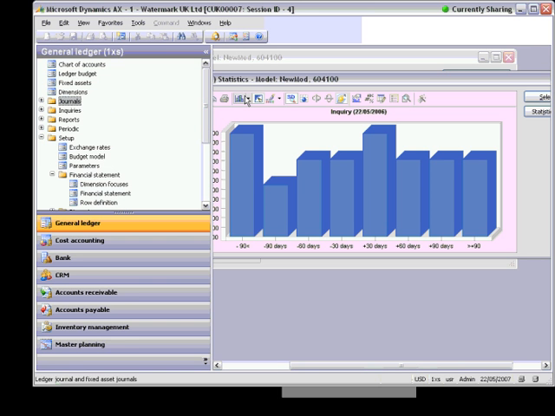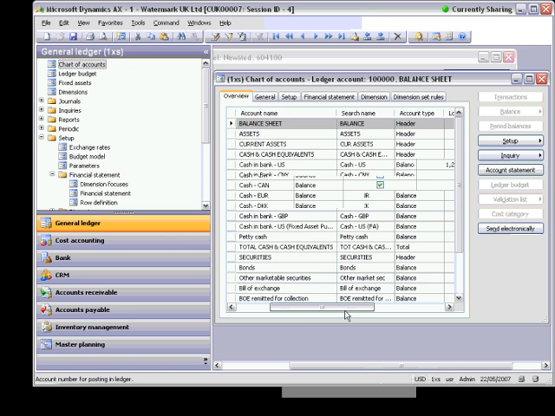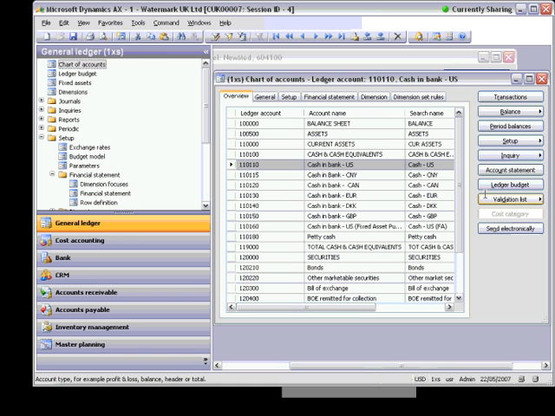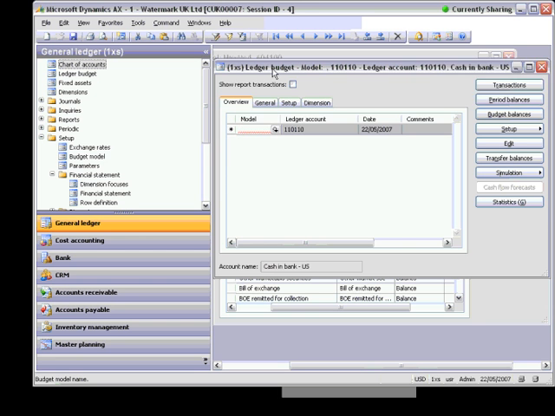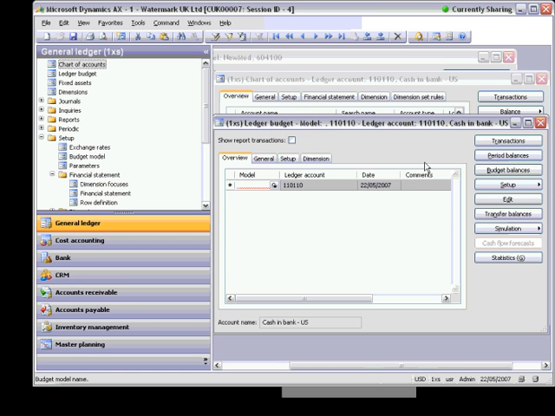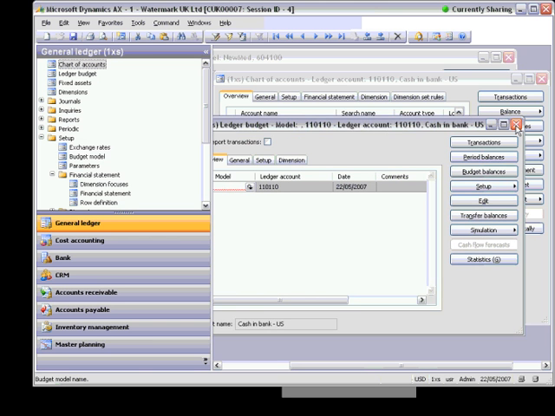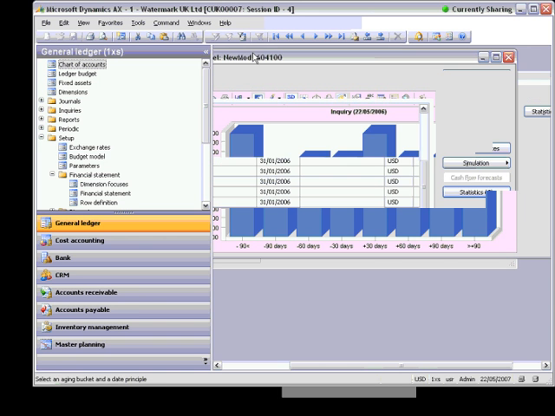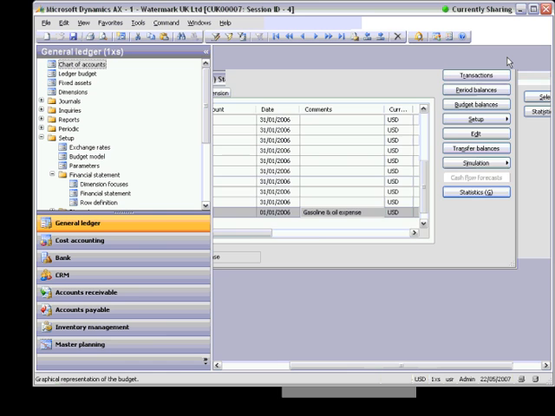You can review your budget in the ledger budget form, all budgets, and in the chart of accounts. You can review ledger budget for a particular ledger account on the button ledger budget, or you can create a ledger budget for a particular ledger account, and this budget will appear in the ledger budget form.